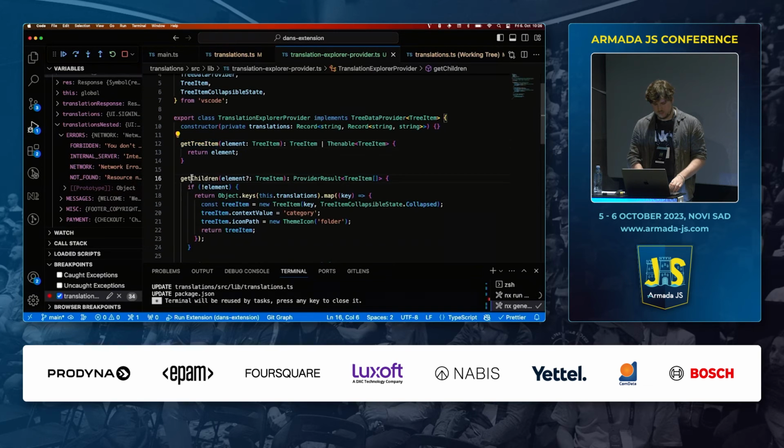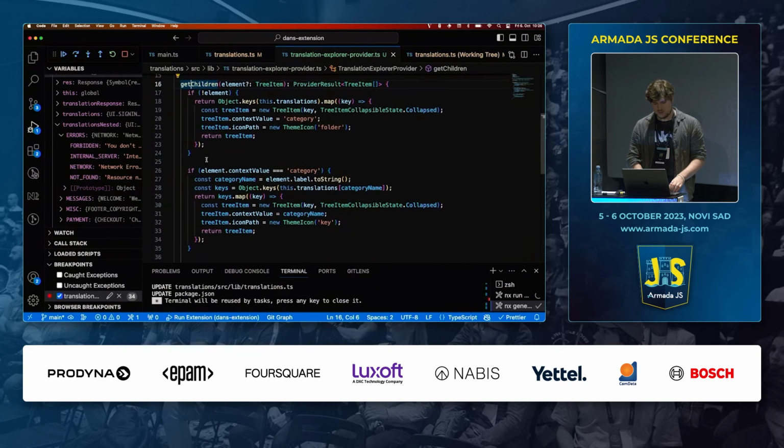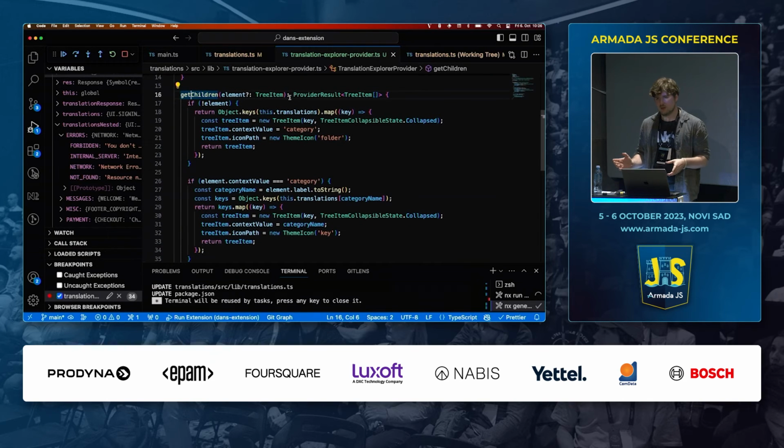All right, so getChildren is where the actual logic of our tree happens. So this will be called to, as the name says, get the children of our tree elements. In the beginning, it will be called with undefined to get all the root elements of our tree. So what we're going to do is, if it's called with undefined, we'll get all these categories, so errors, messages, miscellaneous, and we'll instantiate a tree item. We'll make sure it's a category. We'll give it a nice icon. We'll return it. Pretty simple.